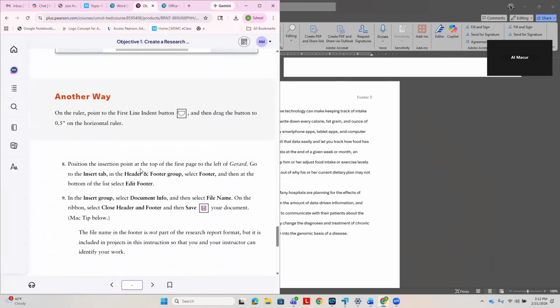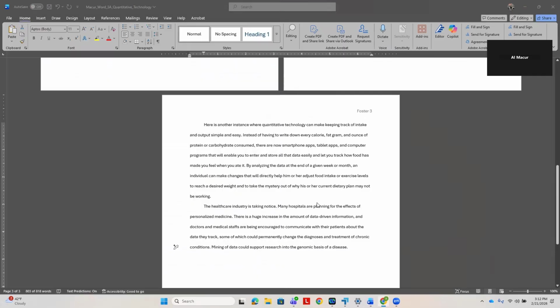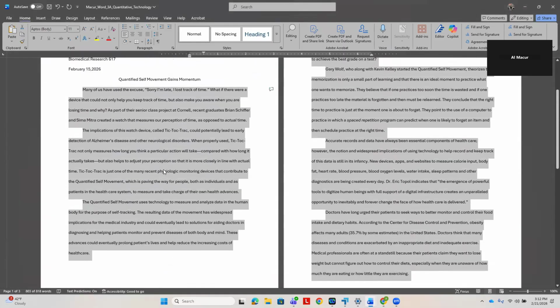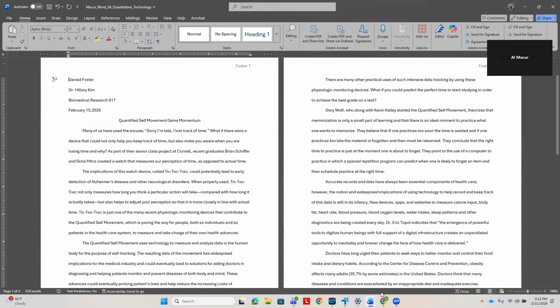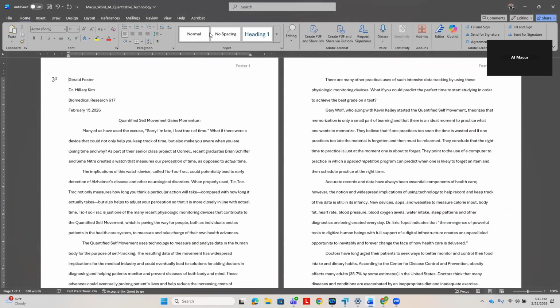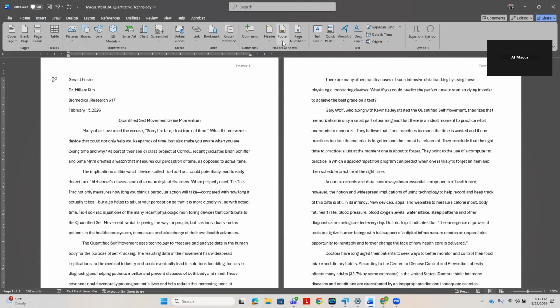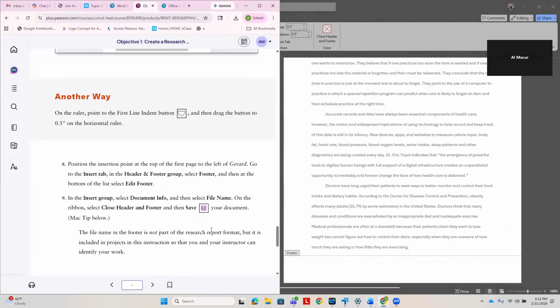Now we're going to position the insertion point at the top of the first page to the left of Gerald. So we're going to go to the Insert tab, header and footer. We're going to select footer. In the insert group, we're going to select document info and file name.